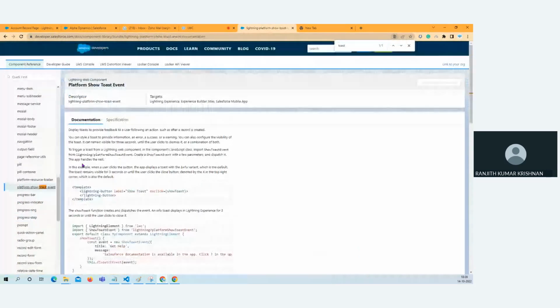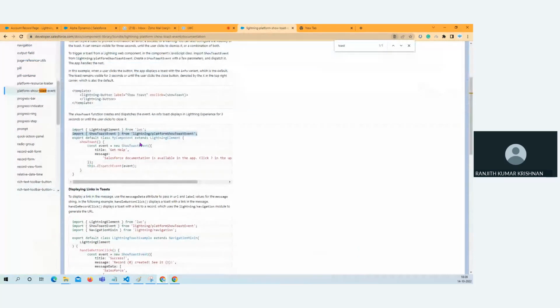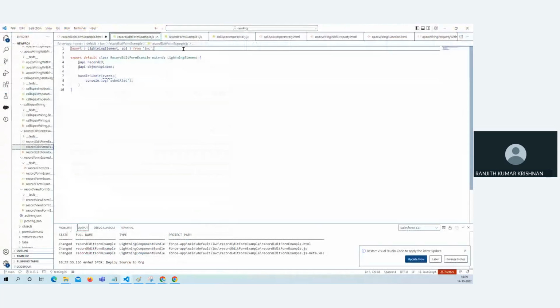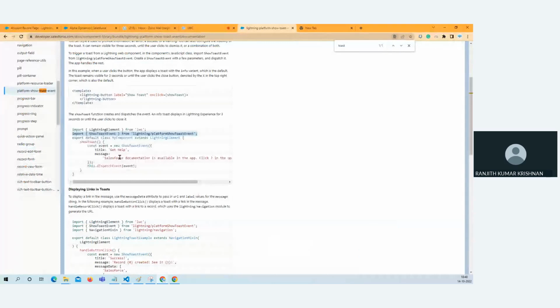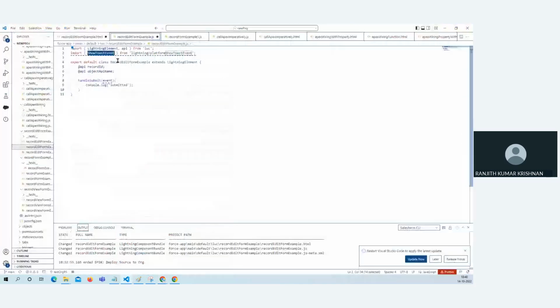So you have to follow certain criteria here. You have to import the platform show toast event module. You are importing the platform show toast event module, the standard module. Then you're going to dispatch the event. So what is the event name actually?